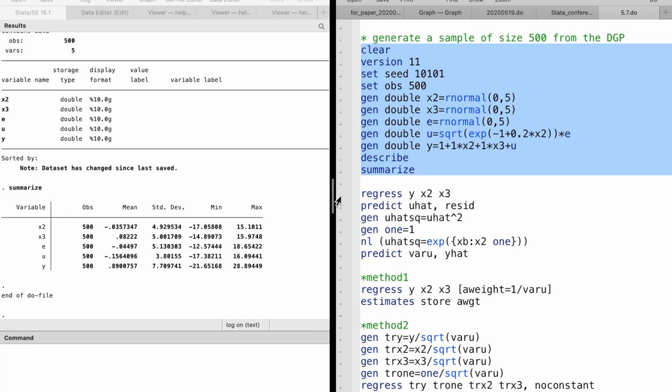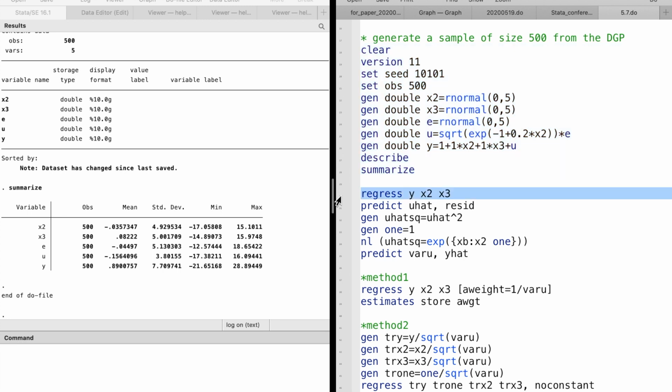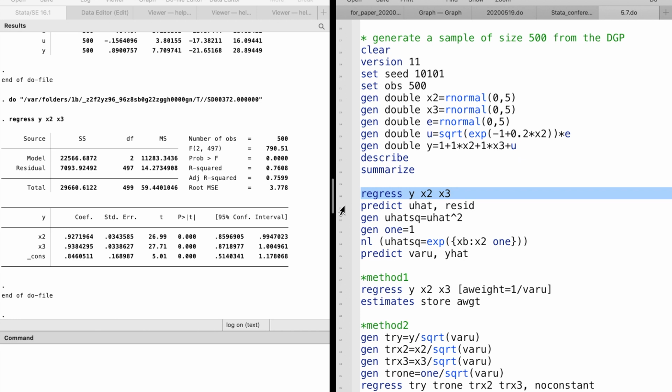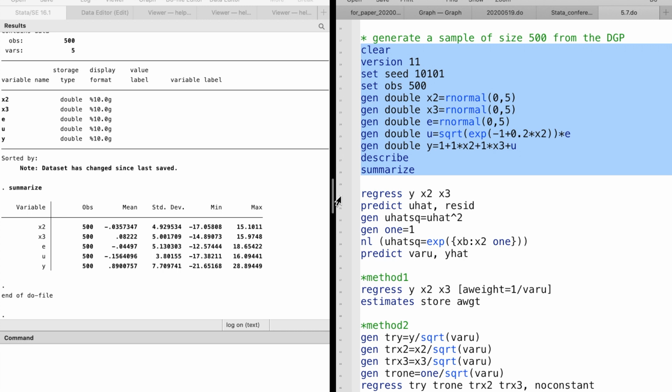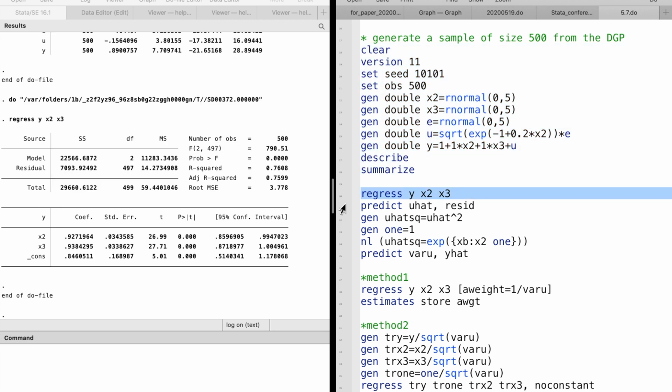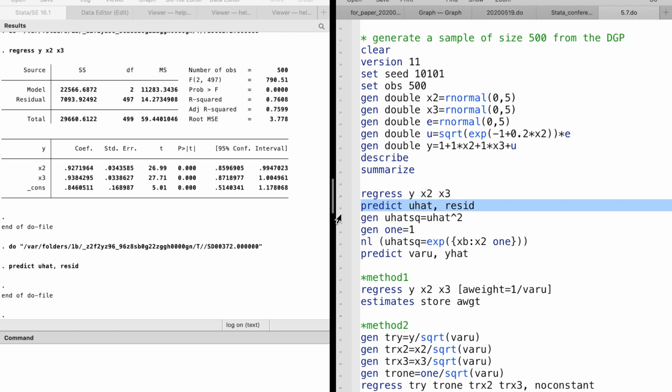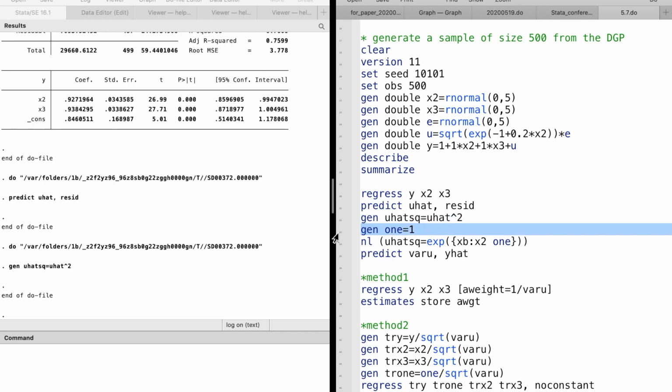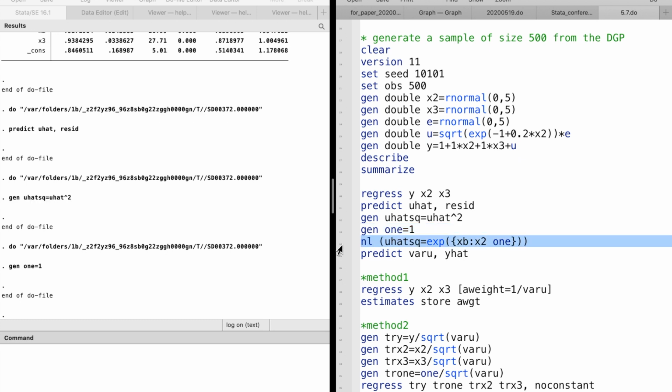We can take a look at the information of the variables using the describe and summarize commands in Stata. To get the predicted variance of the error term, we run the OLS first, and then use the predict command to obtain the residual, and then generate a variable that's equal to the squared residual. Then we can obtain the predicted variance of the error term by the nonlinear least squares.